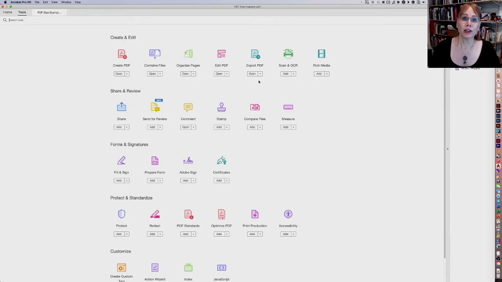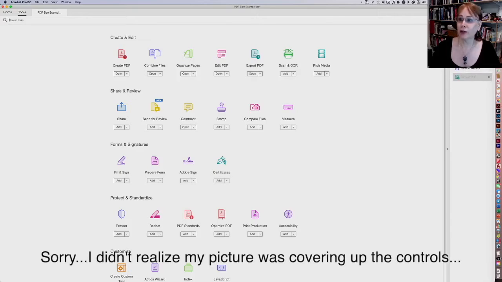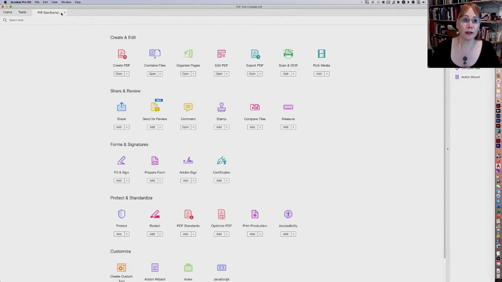So this Export PDF now changes to Add. All I need to do is click on that and it pops up over here on the right. Then you can arrange this. This is actually kind of nice. I put just the tools that I use the most and in the order that I frequently use them. So there it is as Export PDF.